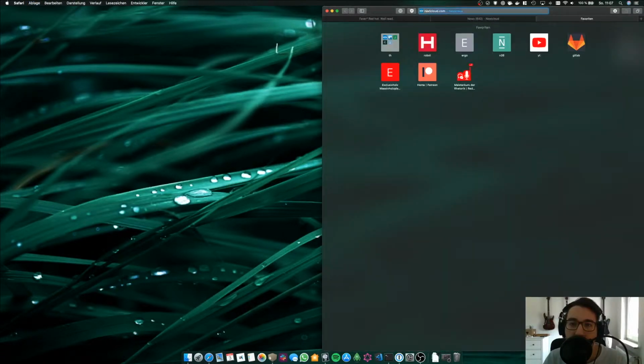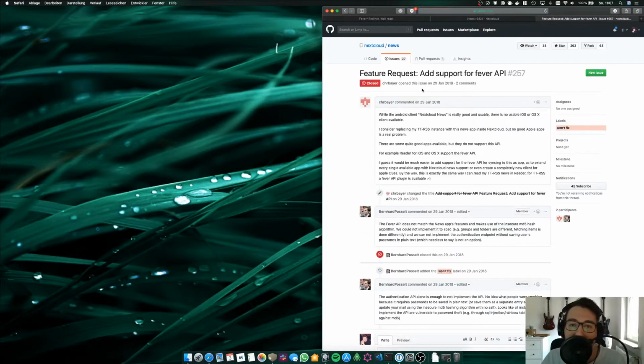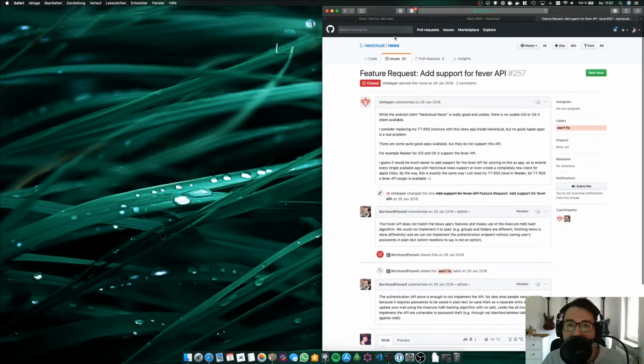And I searched for Nextcloud News Fever API, and it seems like there was a feature request once, but in the end they ditched it, so it's not going to be implemented. And my idea is now to, at least in the first run, implement this as a separate NodeJS application. And in this first part of the screencast, I just want to do some exploration of how this will work and how it's going to be implemented.